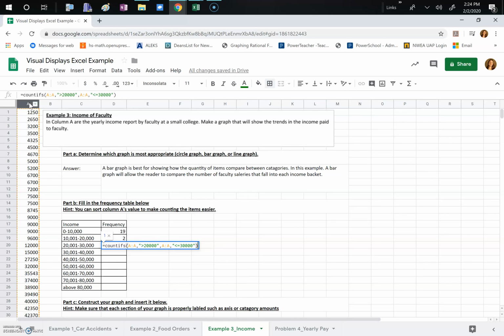So here I'm listing the two criteria that I want met, and if any data value meets both, then it's included in my count. So when I hit enter, I can see I get a value of 1, and we can verify it. Is there exactly one value between 20,000 and 30,000? Well, yes, it's this data value in row 22. So I could go through and retype all of that.